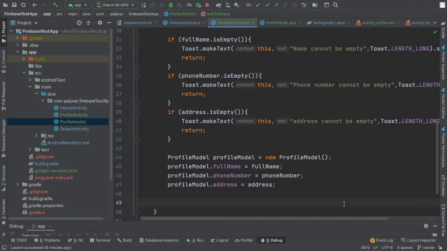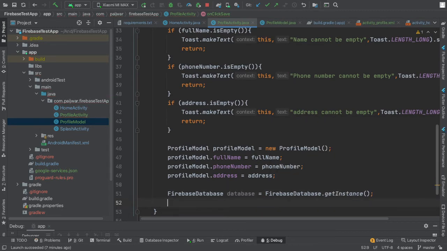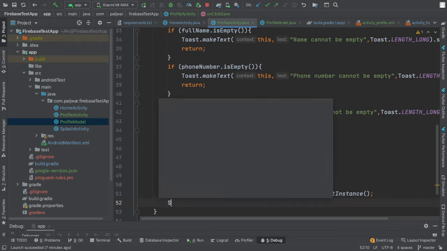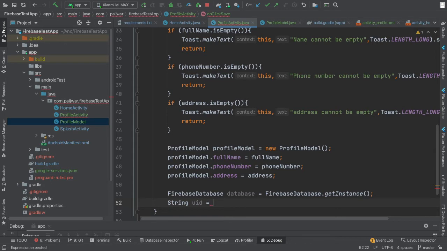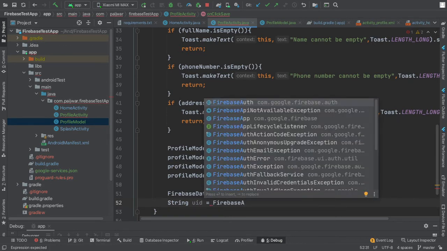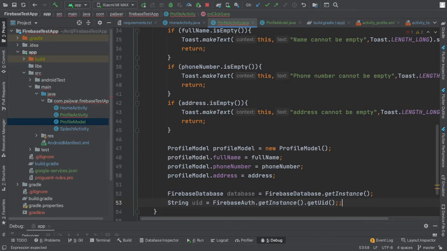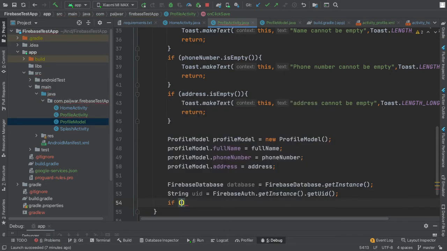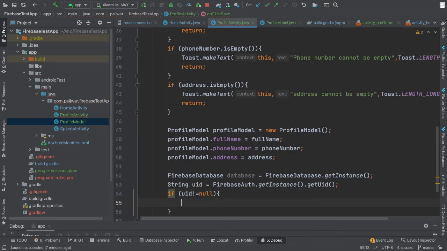So once you come here, we'll create a database reference, firebase database. We can call it database, and we can create an instance with get instance. The second part is that we need to get a reference. Before that, we need to find out the current user's UID. So we'll have a UID, firebase auth get instance get UID. I will check if UID is not equal to null. This should not happen because you are coming here after logging in. So now UID is not null.